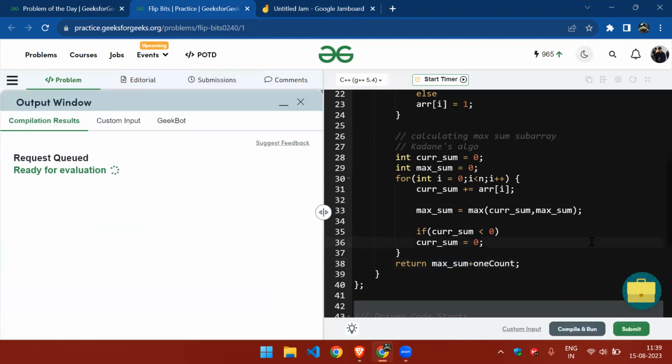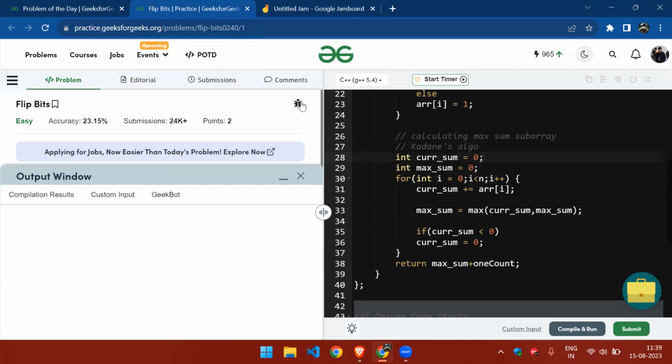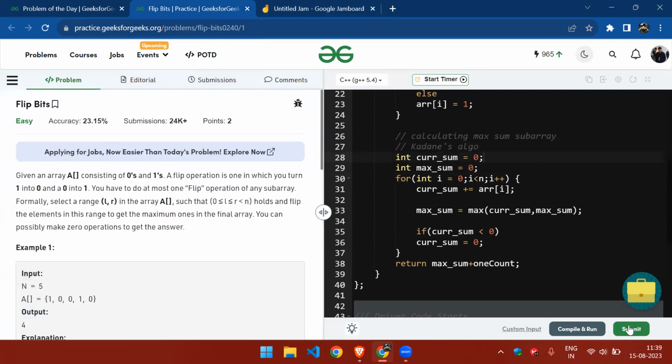If you didn't understand what's going on, you should surely study Kadane's algorithm because it is very important from a placement point of view as well as competitive coding.